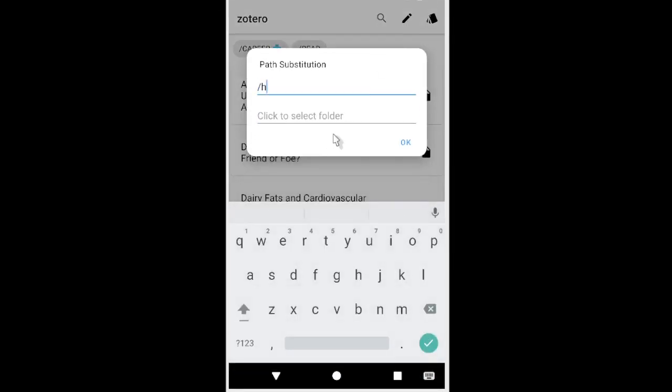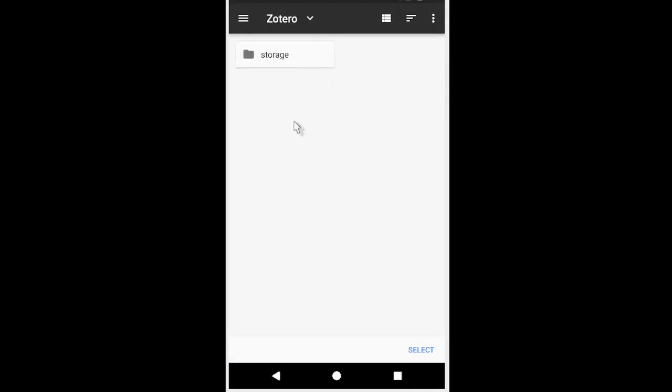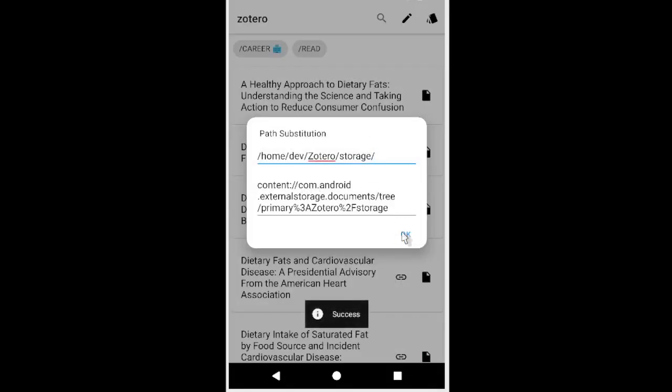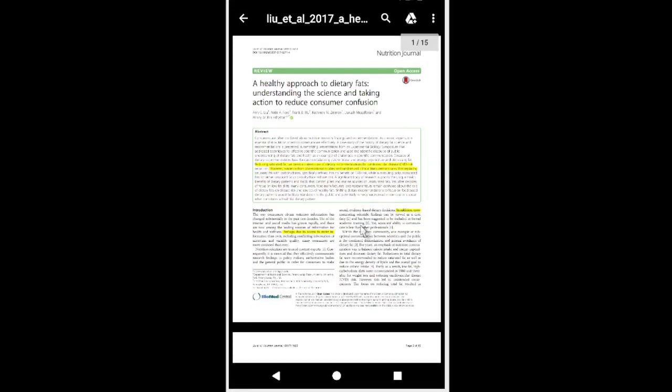Now let's set the path, and select the folder in which you have synchronized all your files. Okay, now let's click on the PDF icon and it will directly open the PDF file.